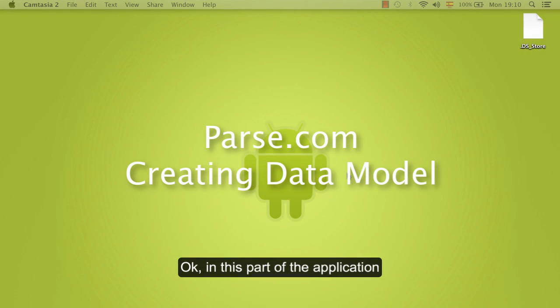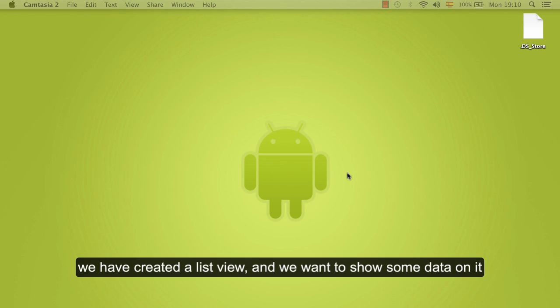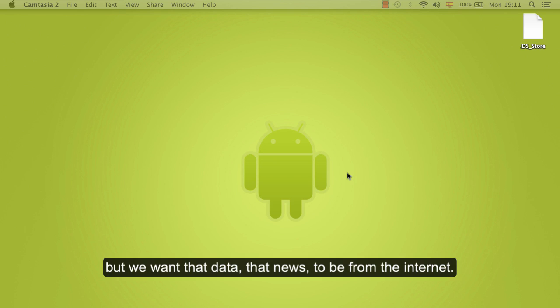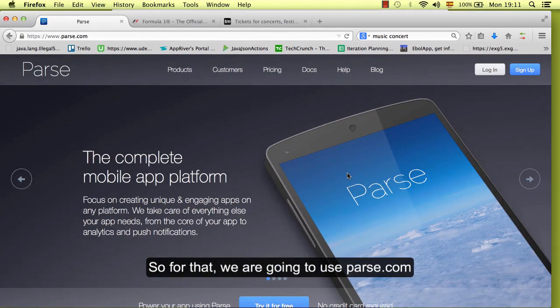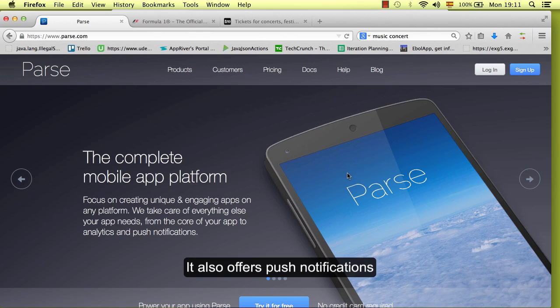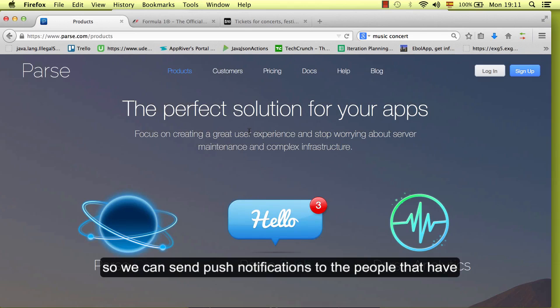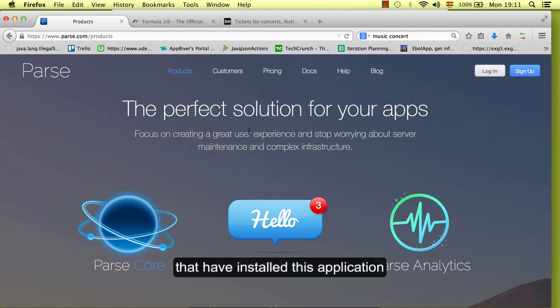Okay, in this part of the application, we have created a list view and we want to show some data on it, but we want that data, that news, to be from the internet. So for that, we are going to use parse.com. Parse.com is a service that allows us to have a database on the internet, so we can request that data. It also offers push notification, so we can send push notification to the people that have installed this application.